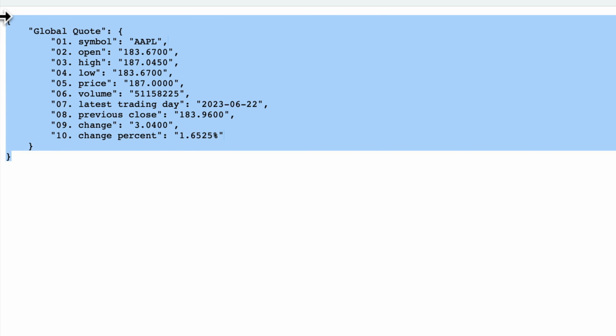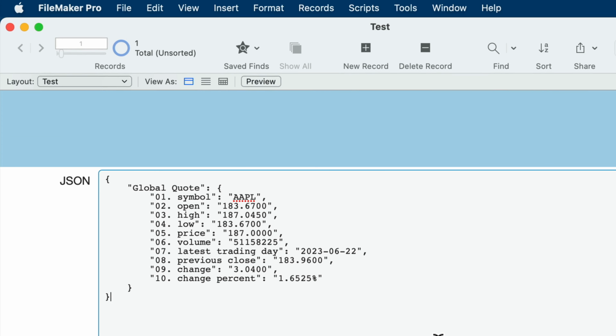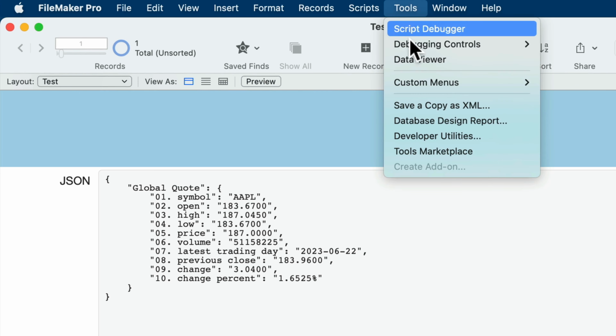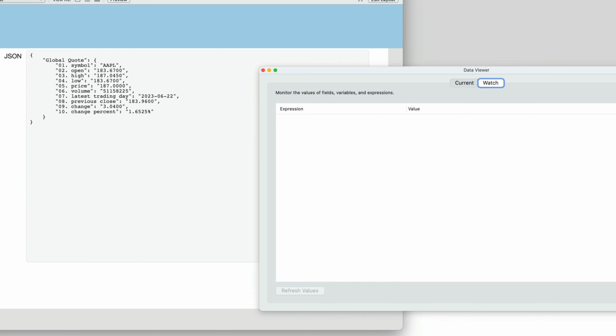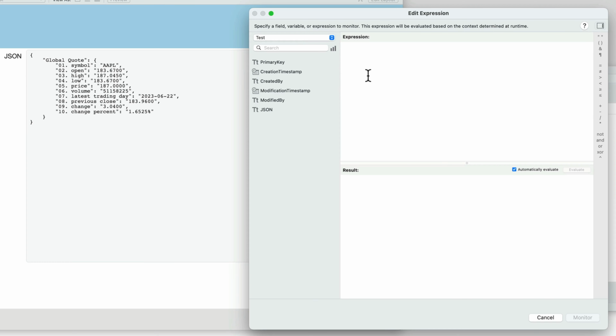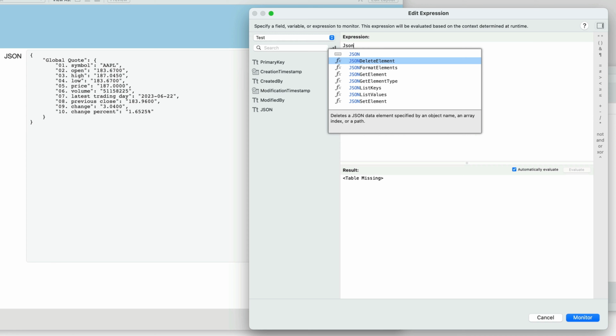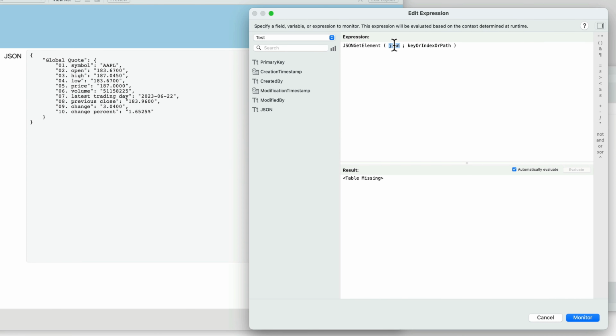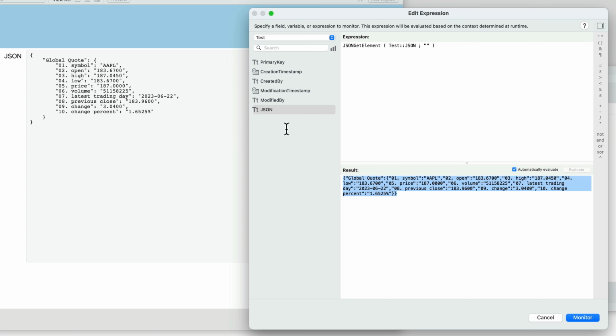So I'll copy this to my clipboard here, and we'll paste it into a FileMaker file, like so. Now we have this JSON in a simple text field, and we can parse it with our DataViewer. So I'll go to DataViewer, and we'll take a look at this. So I'll create a new expression, and what we want to do is we just want to call up the JSON, and we'll get the element. And what do we want to look at? We want to look at the JSON field. Now, without doing much, I'll just put two quotes here so we can confirm there's our JSON. So the function sees the JSON.